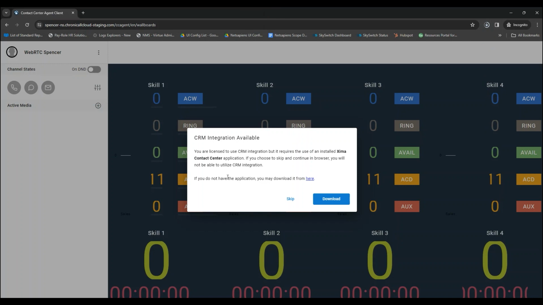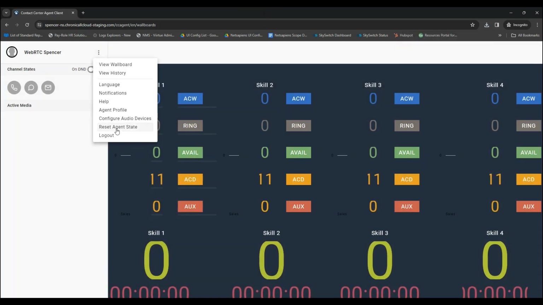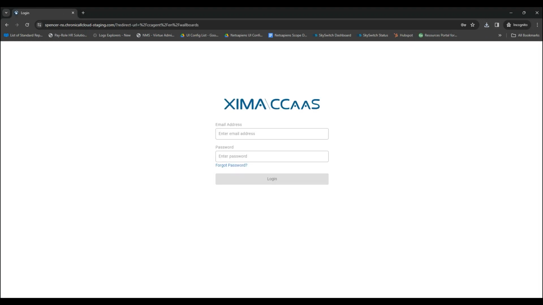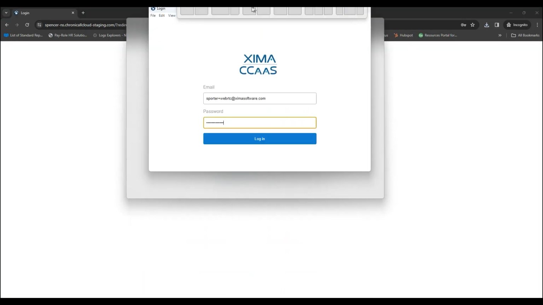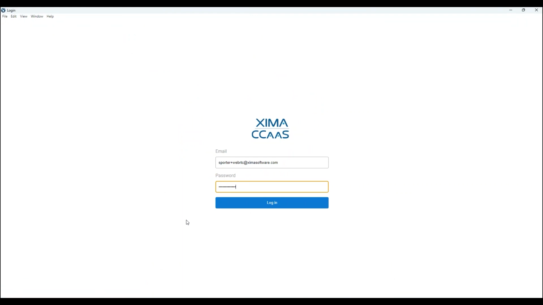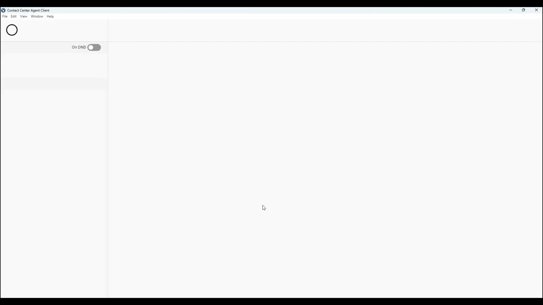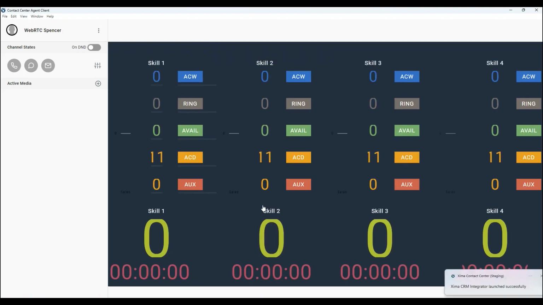There we go. It's going to download, and from there, you click skip, go ahead and log out, run the application, and sign in with that application, just like you normally would on a web browser, except this time on the installed application. Click login. A couple things to notice here that are a little different.